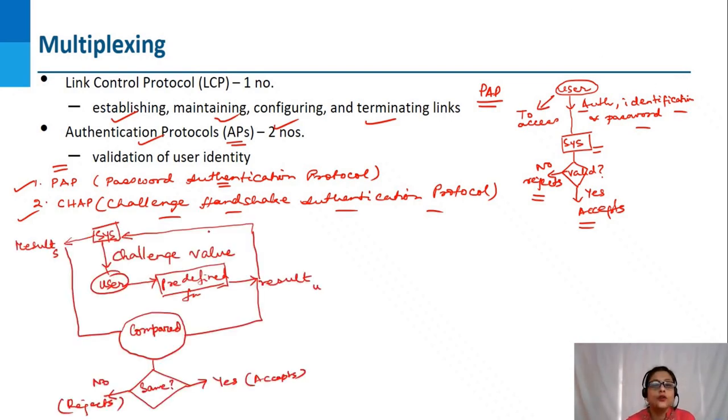Let us understand how CHAP works. This is much more sophisticated and it provides security also. The user has a predefined function, and the system sends a challenge value to the user. The user, along with the challenge value and the predefined function, produces a result.